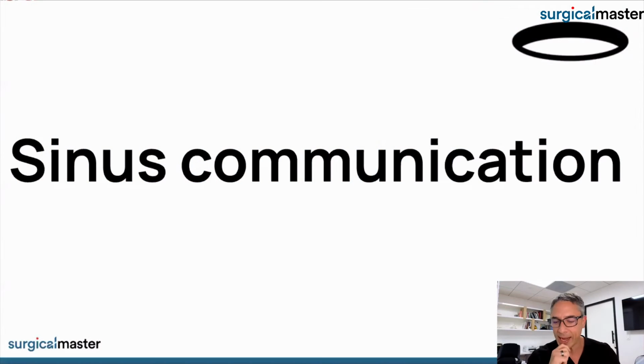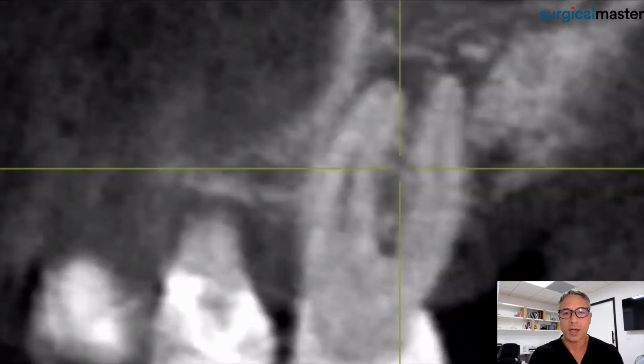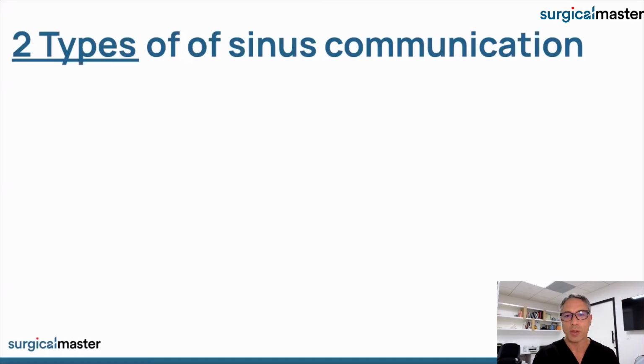Moving on to another type of complication that has to do specifically with upper molar extraction, sometimes upper premolars, where the roots are close to the sinus. Well, that's where the sinus is anatomically. So it's not surprising that when you have a periapical infection, once you extract the tooth, the sinus is going to say hello, okay? And you're going to say hello back in the form of treatment.